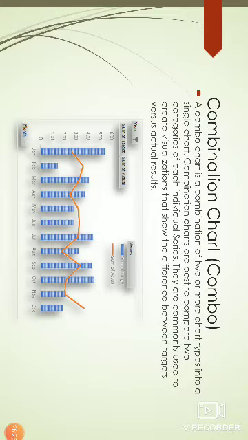So next one is a combination chart or combo. A combo chart is a combination of two or more chart types into a single chart. Combination charts are best to compare two categories of each individual series. They are commonly used to create visualizations that show the difference between targets versus actual results.